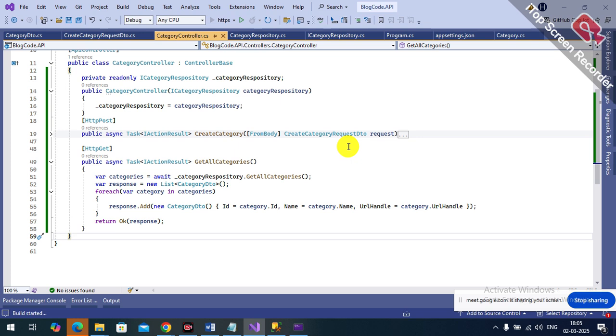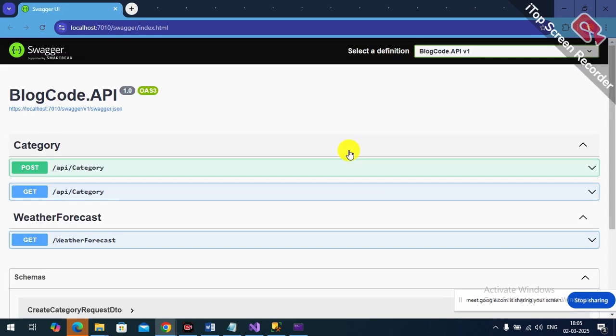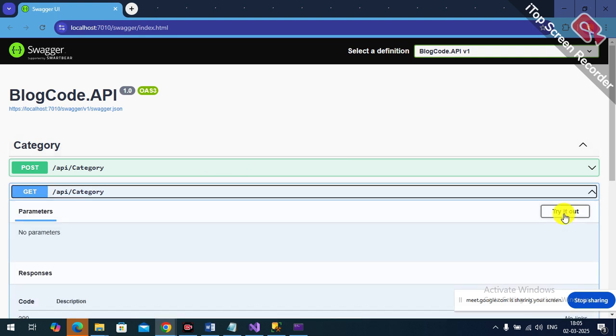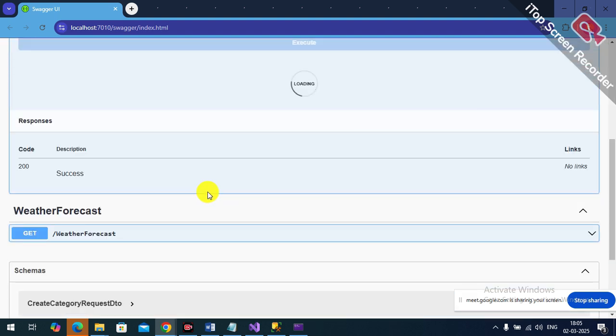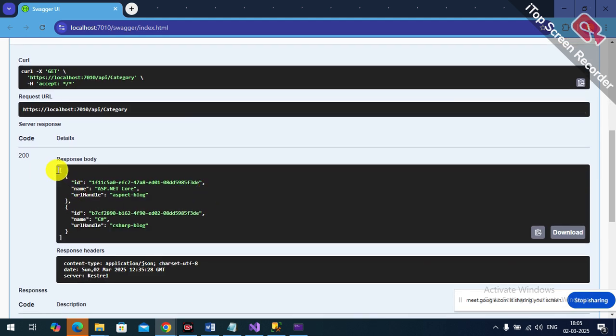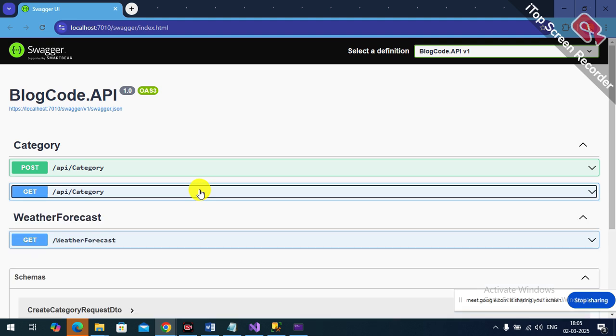Okay, now let me run one more time. So again let's try it, execute. We should get two results, right? Two records in the database. Yes, wow, details are coming, guys, it's good. Yes. So now we have two APIs ready. Now how can we use these two APIs in the Angular application? This is the main question.